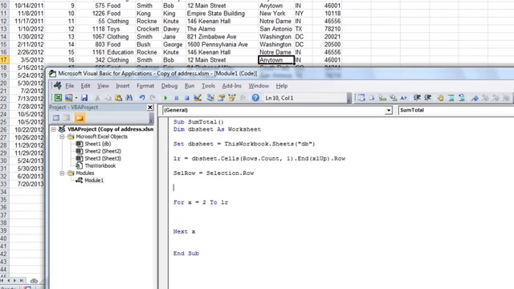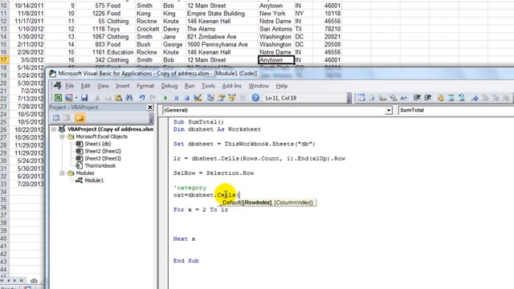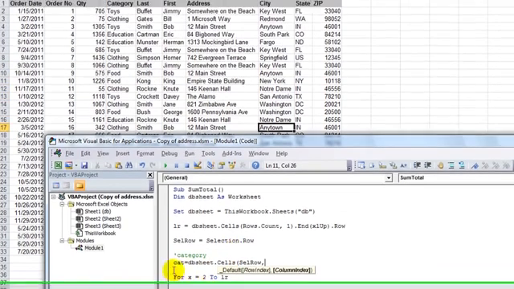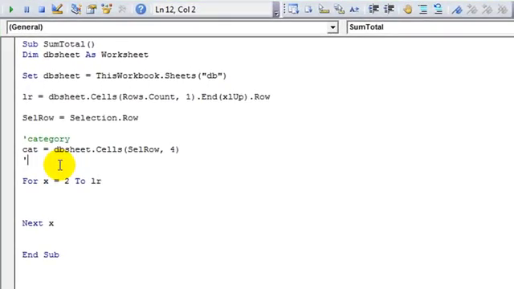So now that we have the selected row, we can determine the category. I'm just going to make a little note by putting an apostrophe at the beginning. Category, and we'll call it cat equals db sheet dot cells. And what is the column? Or excuse me, what is the row? It's going to be cell row. That's a variable that changes. And the column index for the category is 1, 2, 3, 4. So cell row comma 4. So that's our category, and we need another one for the last name.